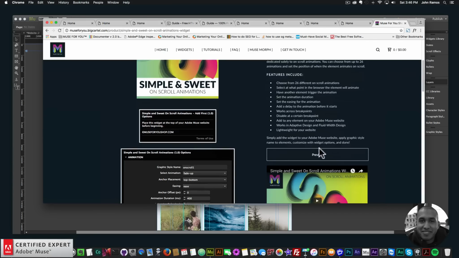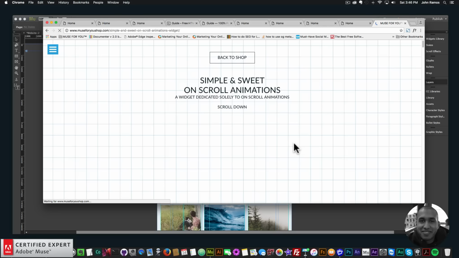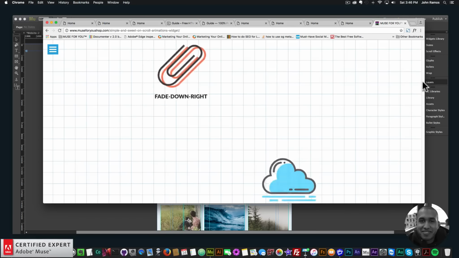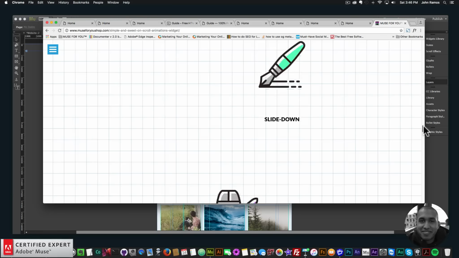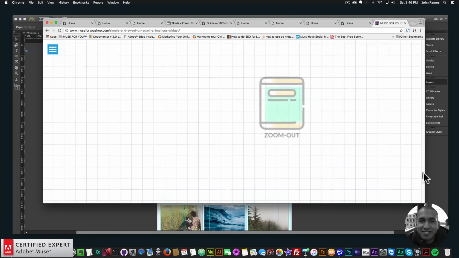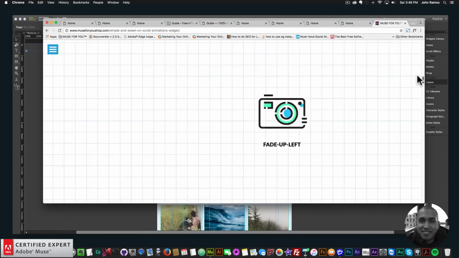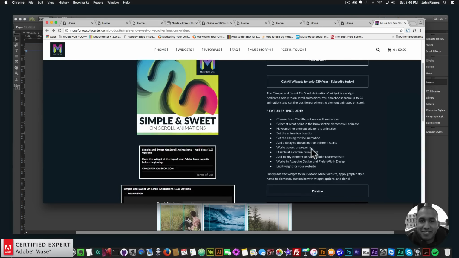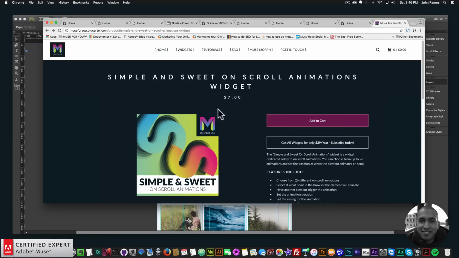And here's the Simple and Sweet On-Scroll Animations. You can check out all the different animations you can do with it. Okay, so there we have it. You can do quite a few different animations with it. I'm not going to go through the entire thing, but if you wanted to look there, you could check out the animations there as well. So you wouldn't just have to use a fade up for the website if you wanted to use a different animation. So that's it for this video tutorial.